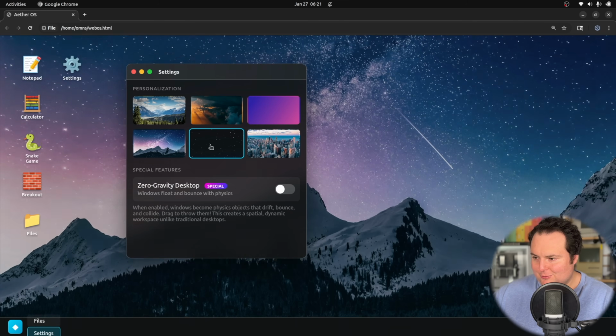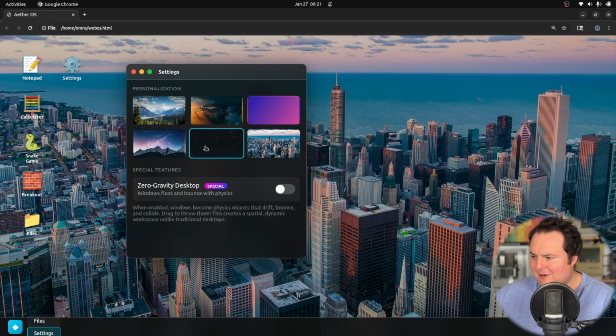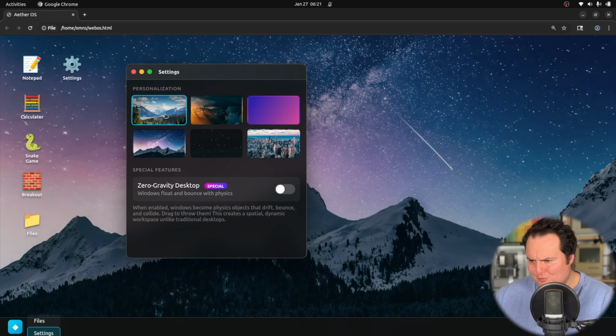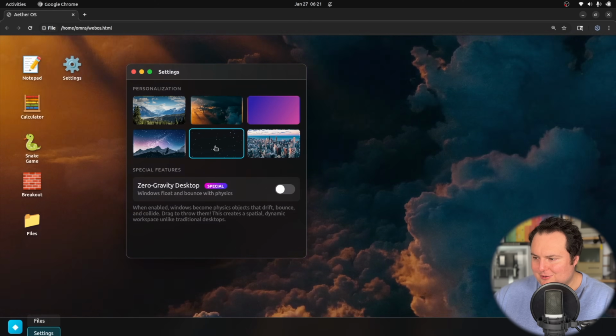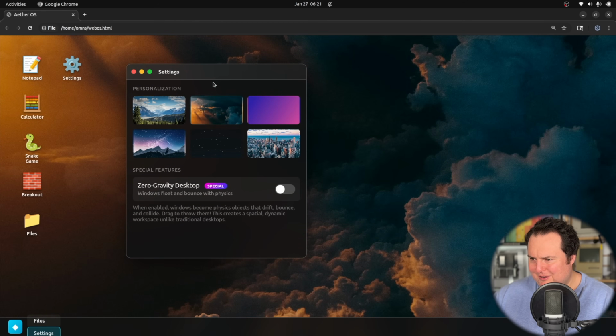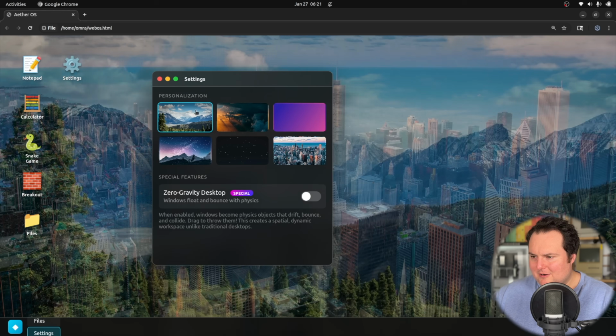First, let's just try switching our backgrounds. That looks quite nice. City background, the way that they change is rather interesting. I've not seen that before. Purple gradient is always nice. Ugh, that looks very, I don't like that. It makes me uncomfortable. All right, we'll keep this.